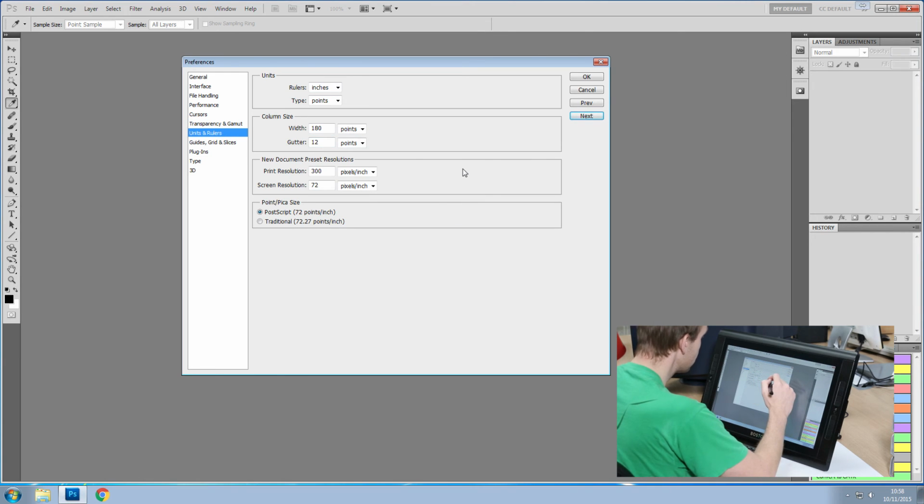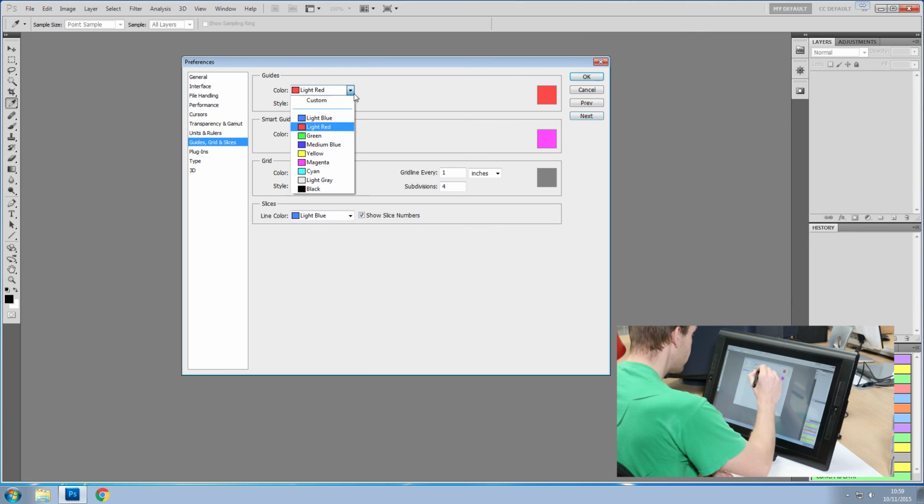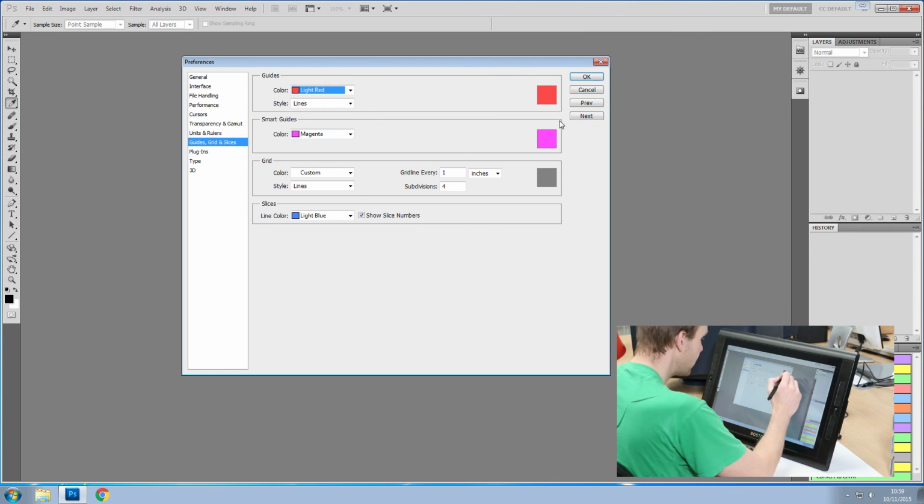Units and rulers. Units and rulers are something that I do use quite a lot, and being a photographic lab, we always work in inches because they are the photographic standards. The print resolution of new documents is always 300 dpi, and the screen resolution of 72 is kind of the standard for screen resolutions, regardless of whether it's a CRT monitor or something like this, which is an IPS monitor. Guides, grids and slices. I like to be able to see my guides, so I choose red for the colour of the guides. Smart guides I tend not to use, and because we're using inches it makes sense to subdivide every inch by 4.